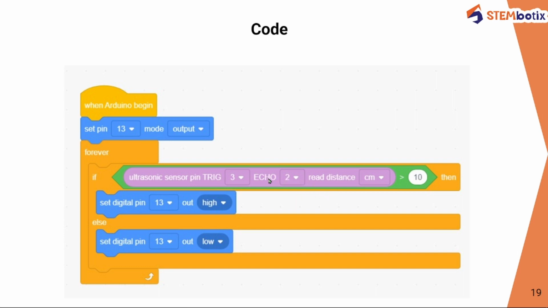For example, it is 13, so 13 is greater than 10, so the condition is true. Condition is true, then it will go for this. Condition is true, then the pin number 13's LED will turn on.